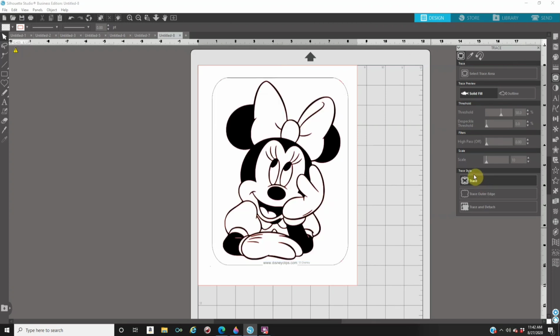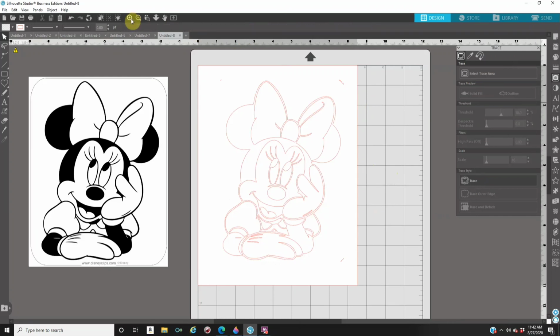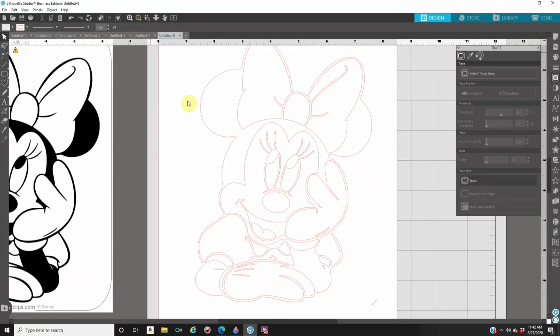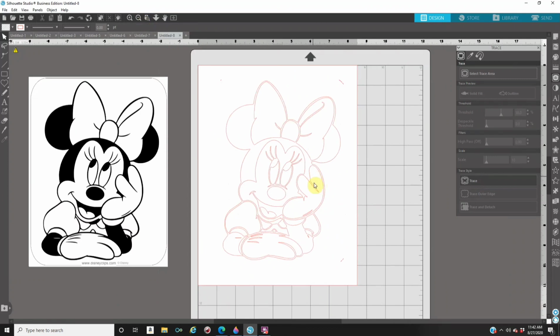Once you click on trace, just wait a couple of seconds. It's going to go like this. You're going to move your image to the side, and now as you can see, Mini has been traced. I cannot start coloring Mini like this because then I'm just going to be able to color the outline, and I don't want that.